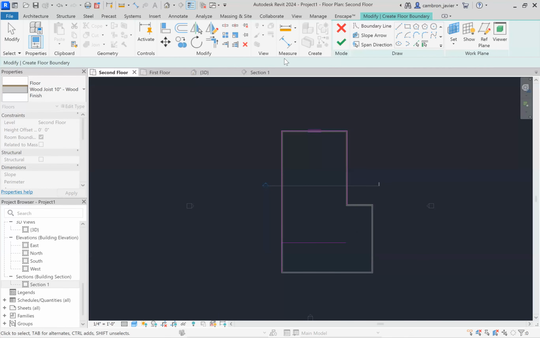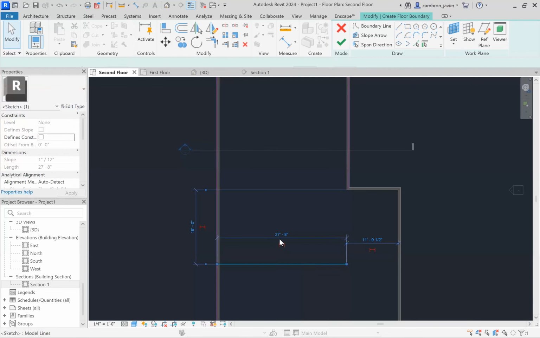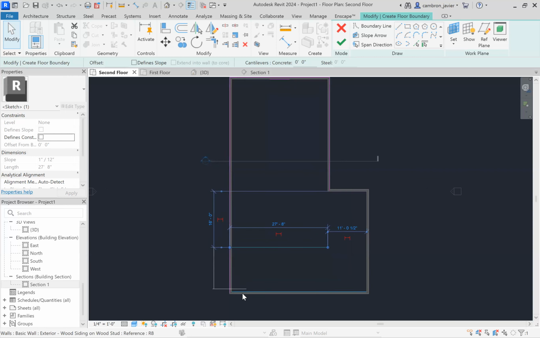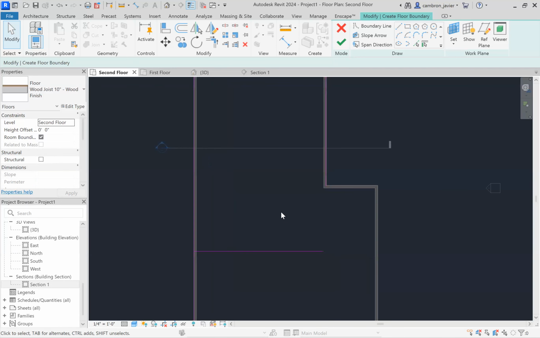I'll hit the escape key twice to get out. And this line, let's change this. Let's move this temporary dimension over here. And I don't know, let's say 15 feet. So the floor is going to be 15 feet away. It's going to stop 15 feet away from this wall.